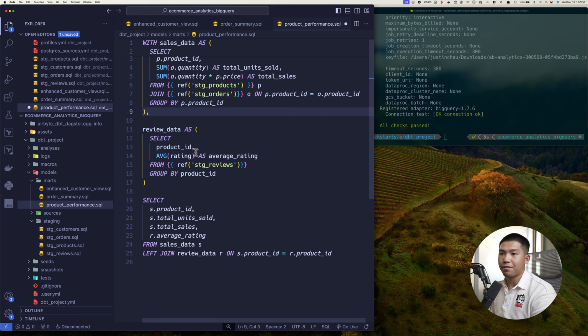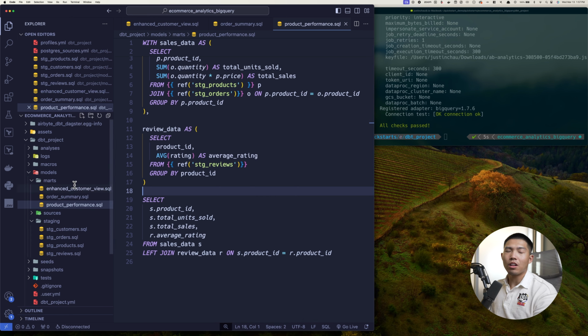And now you can see that we have two CTEs here referencing all tables put together and then merging them here. So you can see that. Now that we have all of our marts with our specific views, let's move on to the next step and get Dagster involved so that we can actually write these transformations into BigQuery.